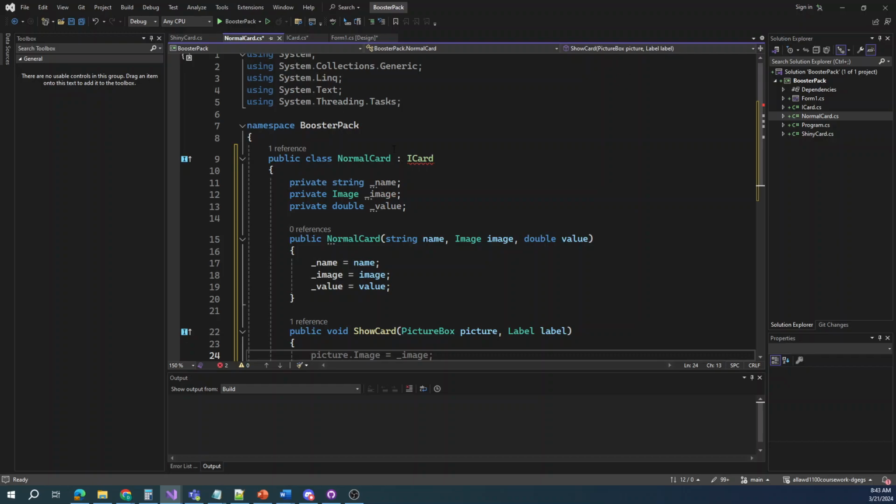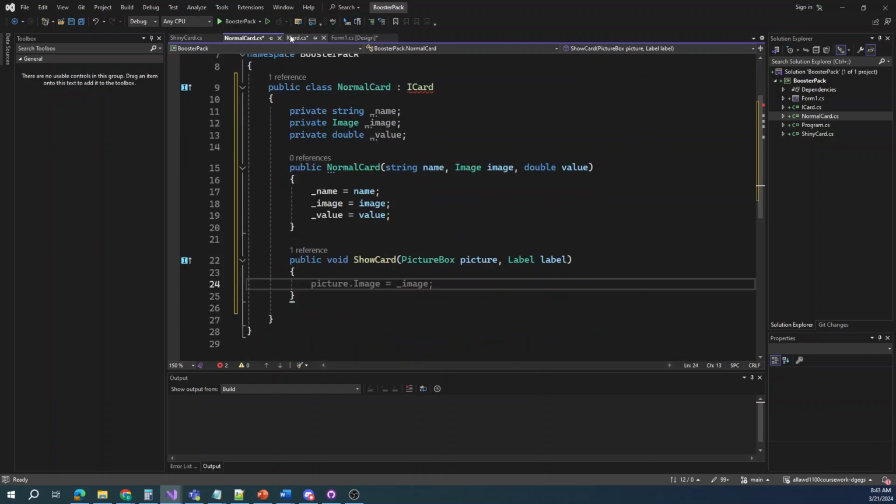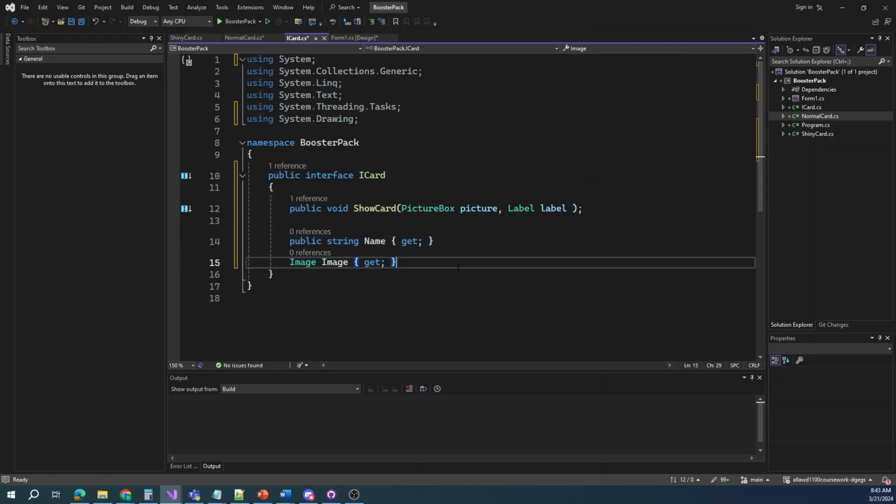So in our interface class, when we declare our method in here, the show card method, we don't have to put a body or anything on it. All we have to do is give it a method signature and say use this method signature, and then code it out however you need to code it out. But you have to use this method signature.